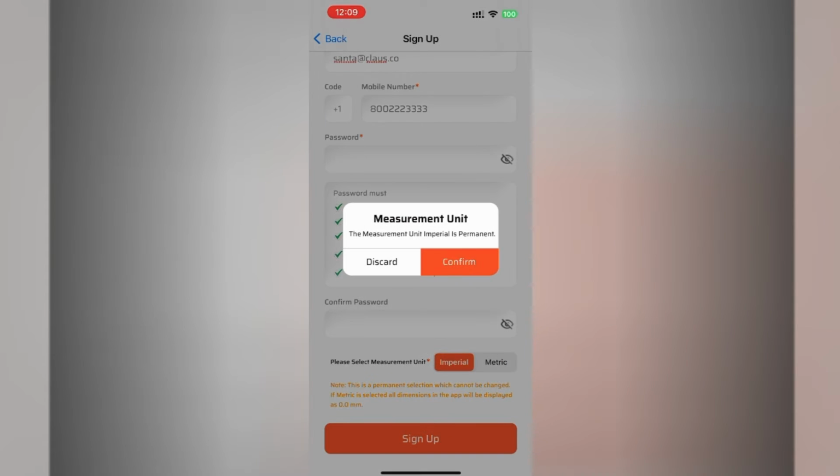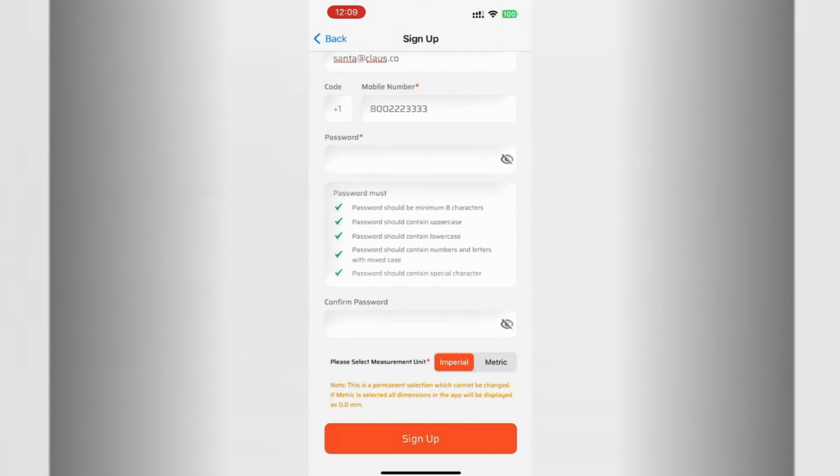Once you choose the measurement type, it is permanent. However, our backend reports will still allow you to convert dimensions both ways, so you always have options. Note, if you choose metric, it will display in centimeters with 1 decimal place.